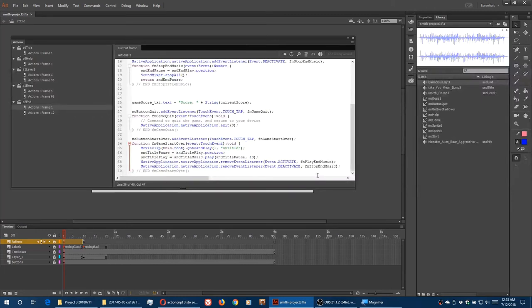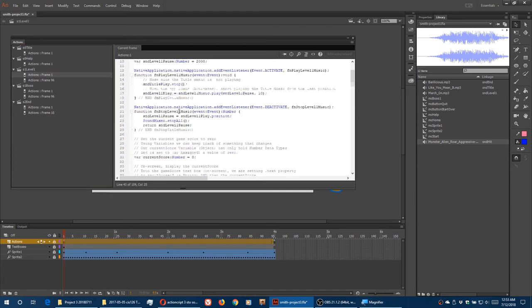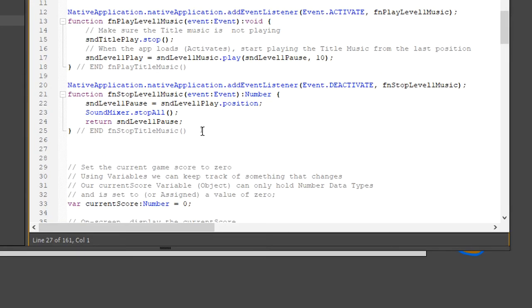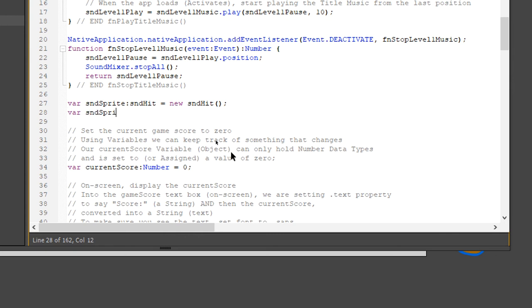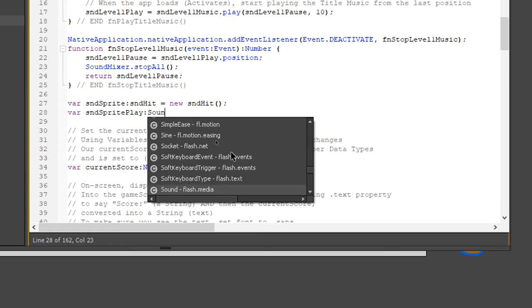Lastly, let's do the sound for hitting the creatures, the sprites. It's going to be very similar to what we've done before, but now in the instance of hitting the creature. So we've got, in my case, SND hit. I will go over to level one. We've got our section of sound. Now I'll set up sound for the sprite. Var SND sprite : SND hit, that's the instance name, new SND hit instance. All right, var snd sprite play : sound channel.